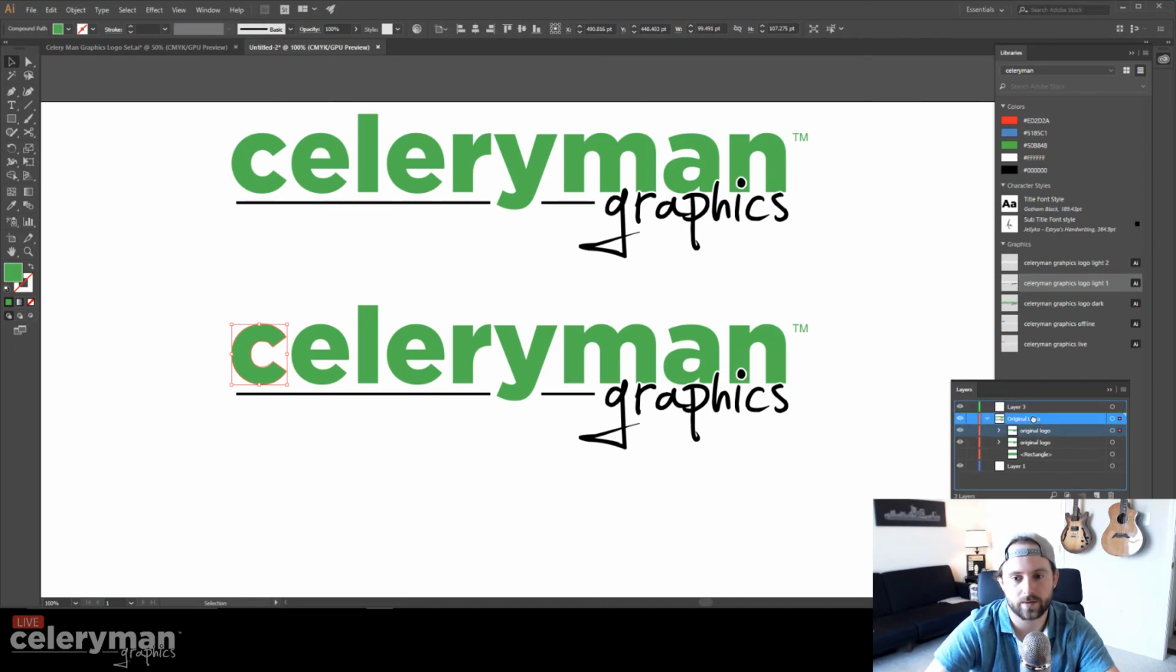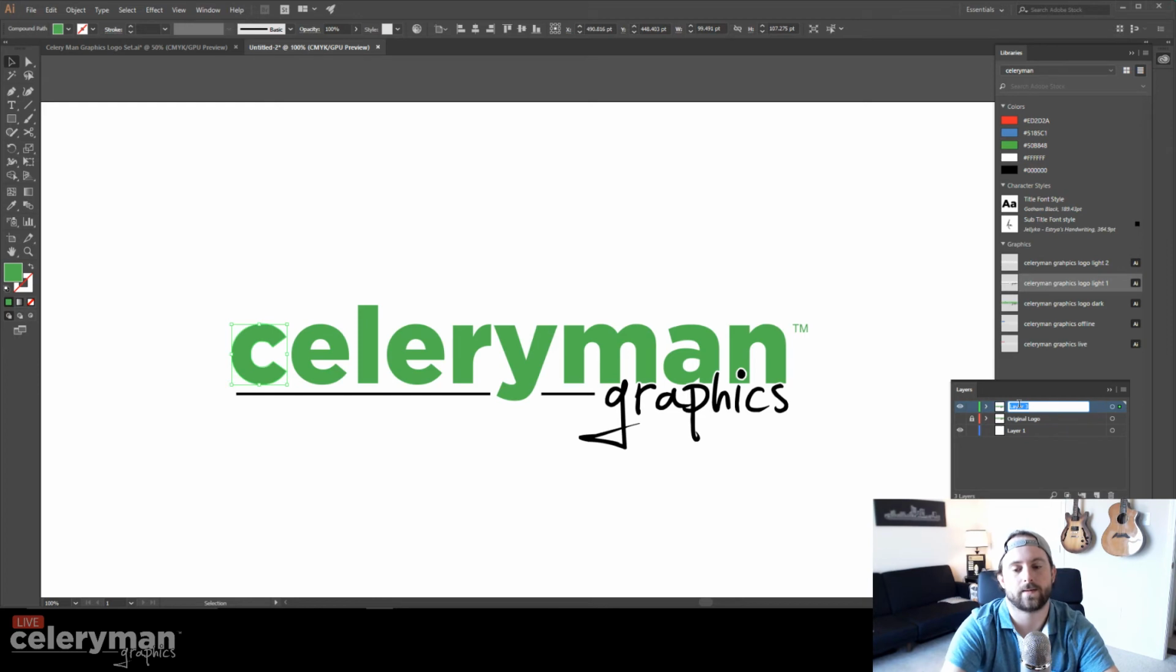Let's create a new layer so we can follow along here. And we will name this Light 1, because we're going to have two light logos. Because this is what's known as a dark logo. Everything has a fill that can go on top of a light background, therefore it is a dark logo.